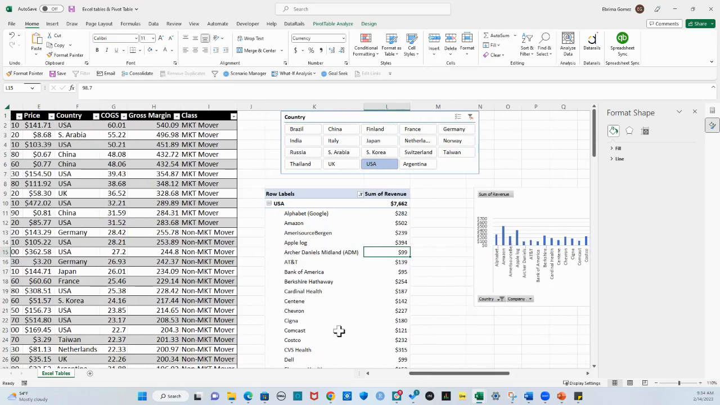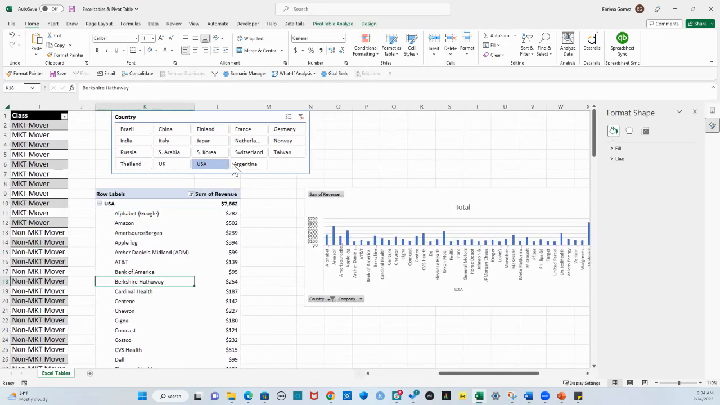So you've now seen how to create a pivot chart, add slicers, and also pivot charts to the right, and use the slicer to actually control what you see here and what you see on the chart.